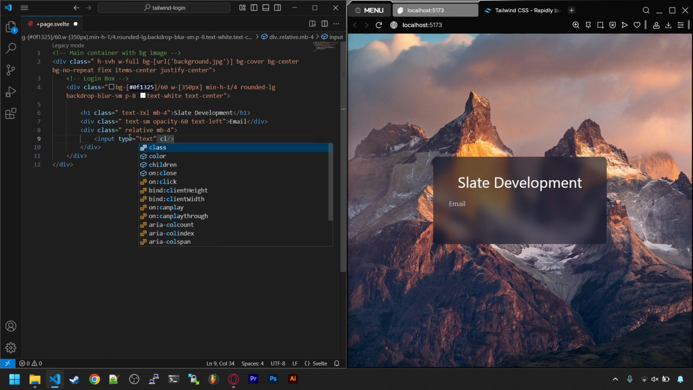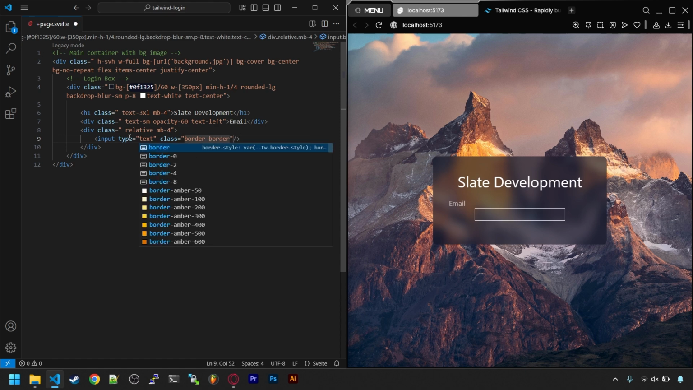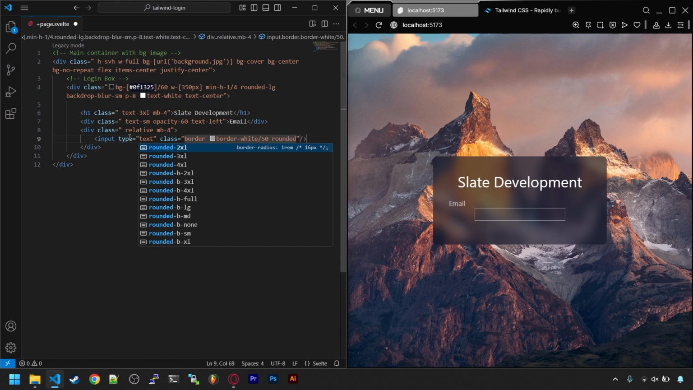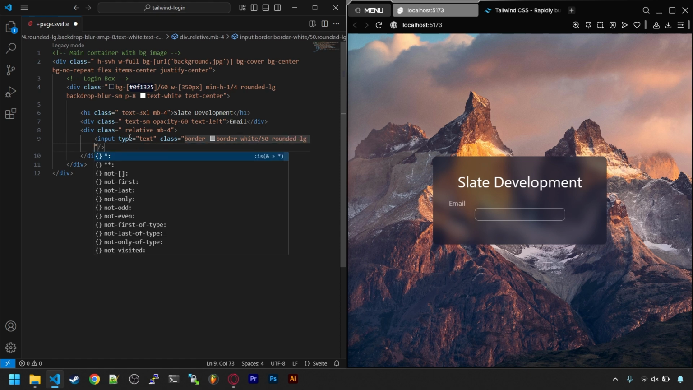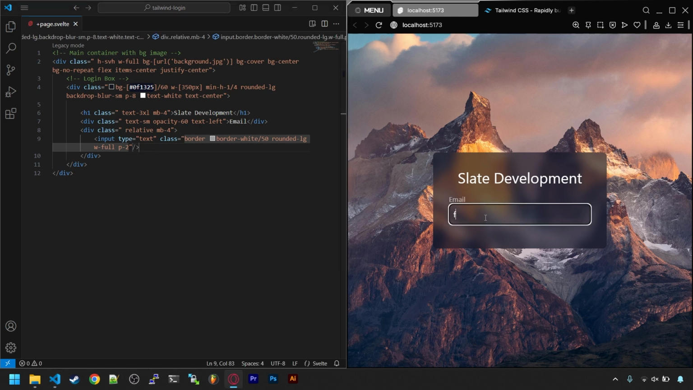To add the border back, we just say border, and then we can also specify a color. So we want to do border white, and I want the border to be a little lighter, so we can add the opacity to it as well with the slash and then an amount at the end. Then we'll add the border radius with the rounded class, and we'll make it 100% width with W full. Finally, let's make it a little larger by simply adding some padding with the P class.